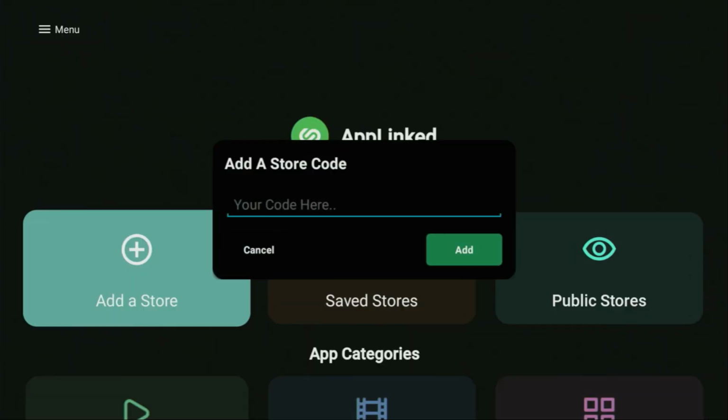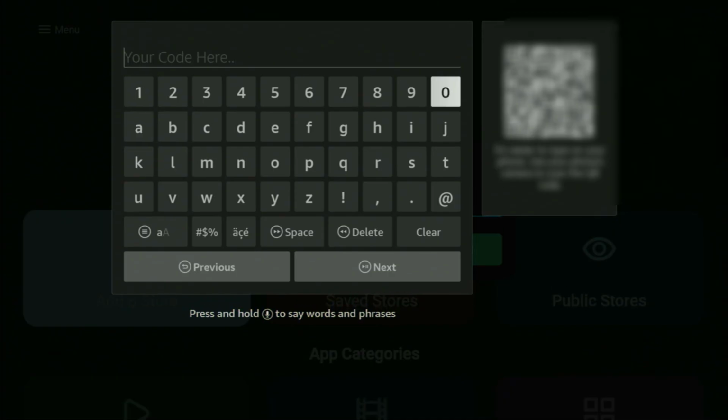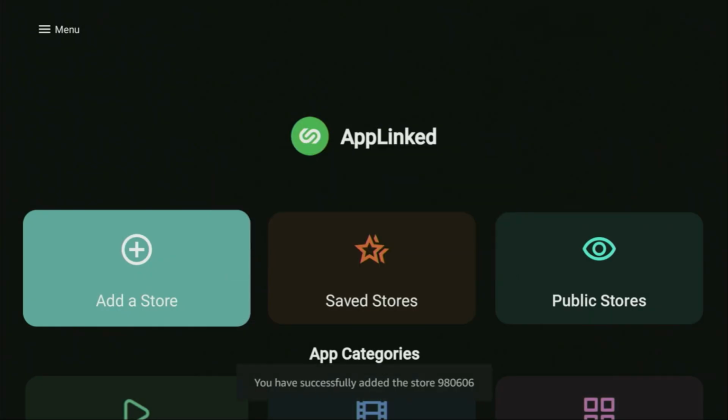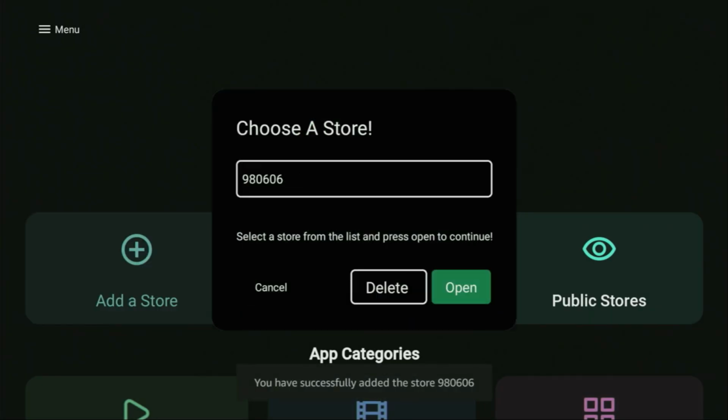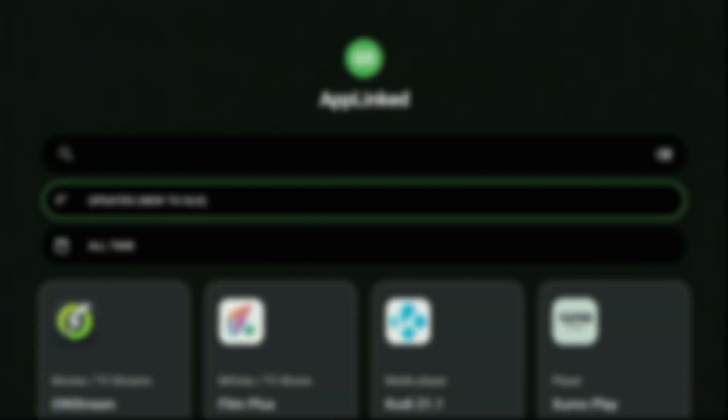Now let's go back and I'll show you a couple more codes. So we need to click on add a store again, and now the code is going to be 980606. So once again it's 980606. Then we click on next, add a code, go to saved stores and select the new code from the list. And after it opens you'll find a lot of movie applications, more than in the previous app stores, and there are really a lot of them. Then some TV applications and a couple of amazing IPTV players.